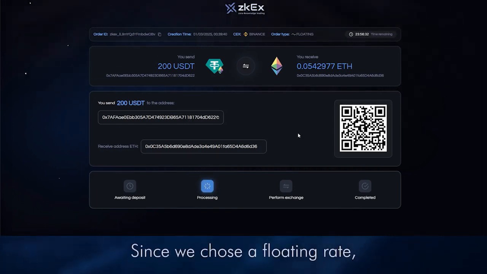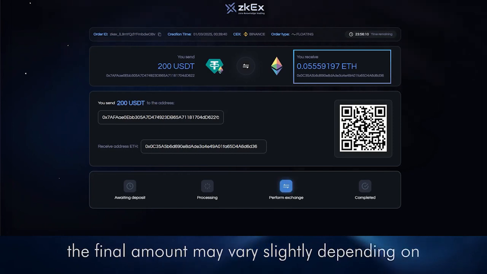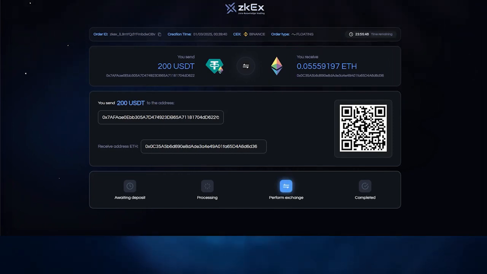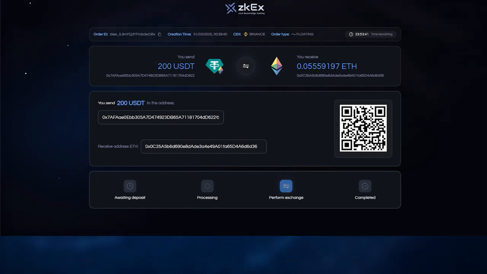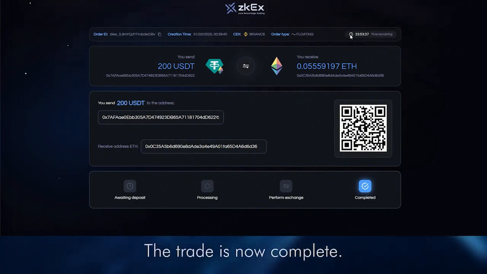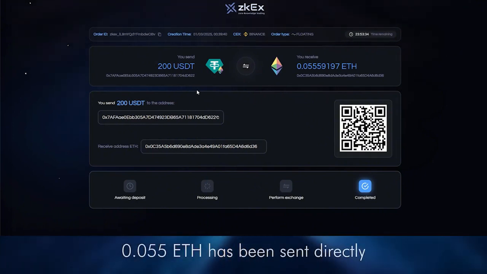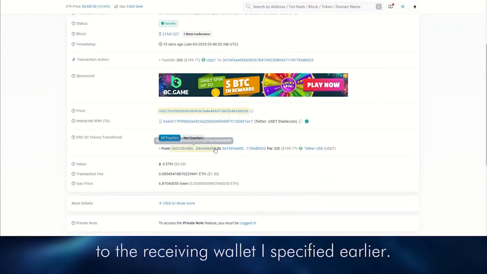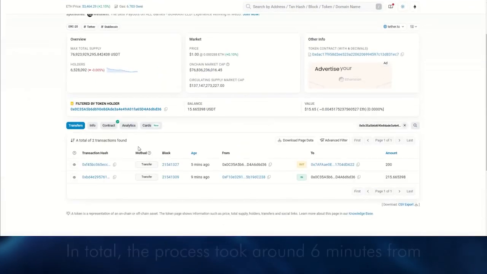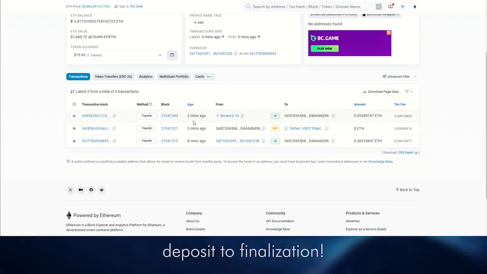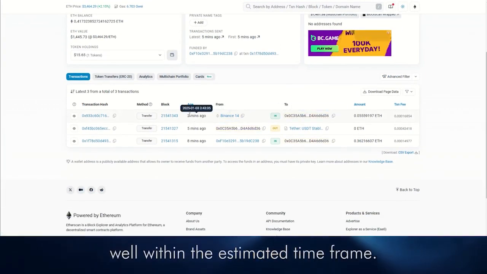Since we chose a floating rate, the final amount may vary slightly depending on market fluctuations during execution. And there we have it. The trade is now complete. 0.055 ETH has been sent directly to the receiving wallet I specified earlier. In total, the process took around 6 minutes from deposit to finalization, well within the estimated time frame.